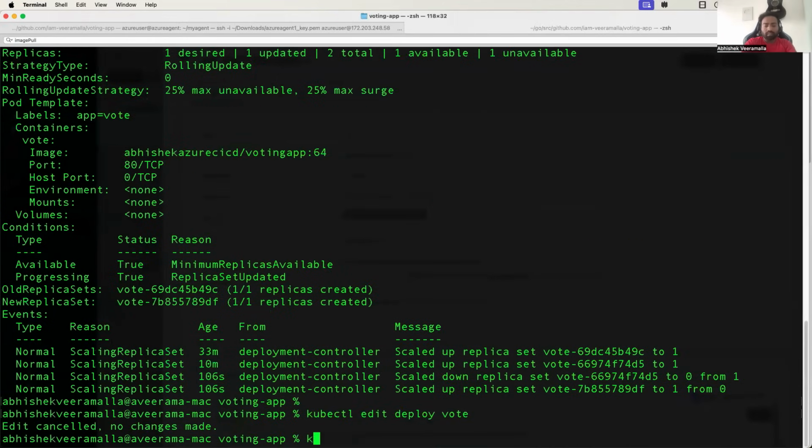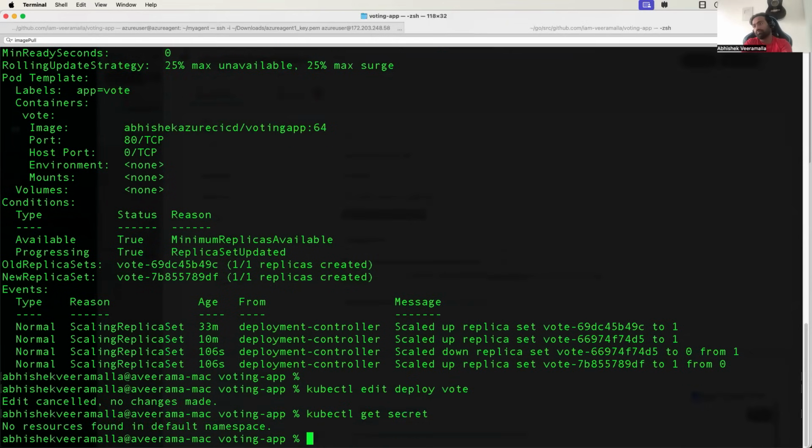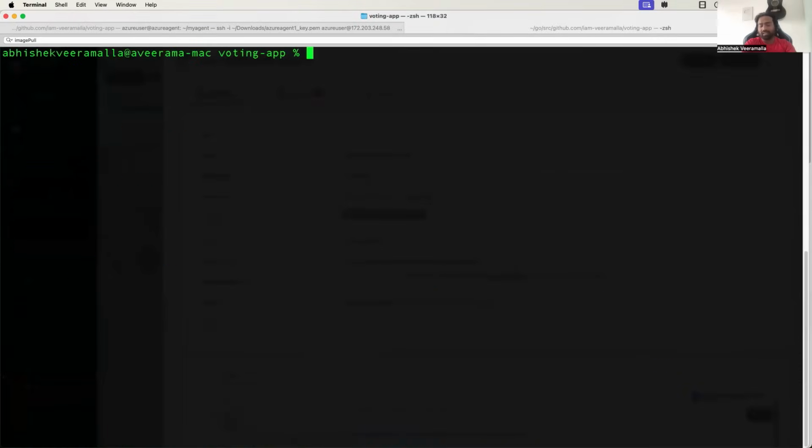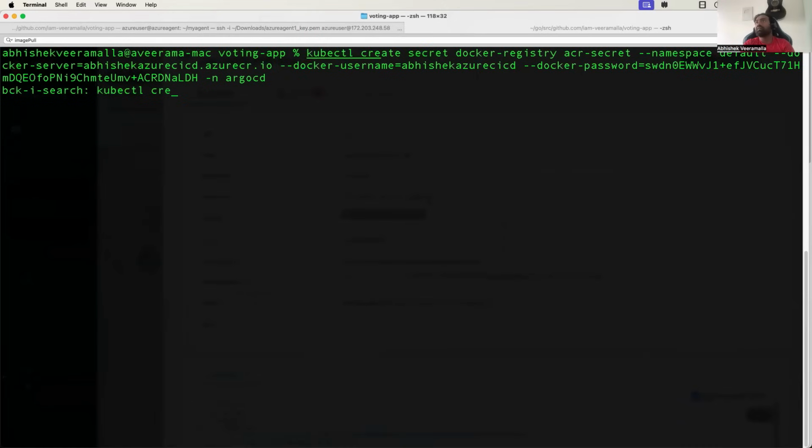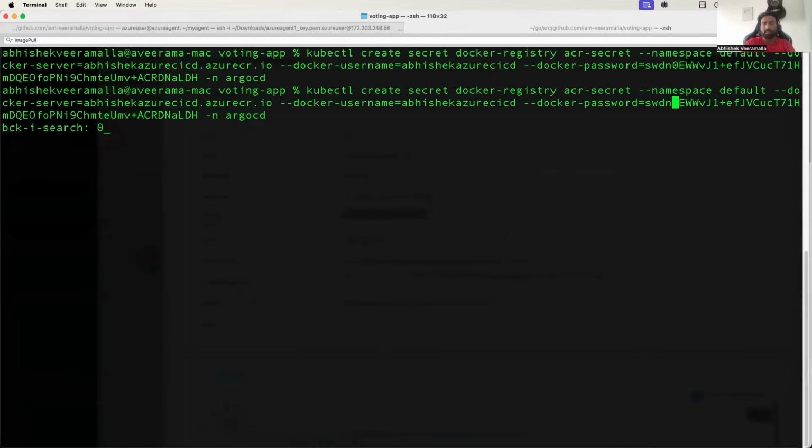Is the secret available? kubectl get secret. Okay, we created the secret in the wrong namespace, I guess. Let me verify my command. kubectl create secret. Okay, it was created in the Argo CD namespace. That's the reason. Should be a very simple issue. Minus n Argo CD, right? Let me just remove that change. So I'll just remove this.